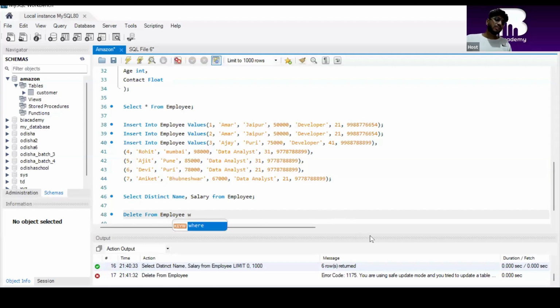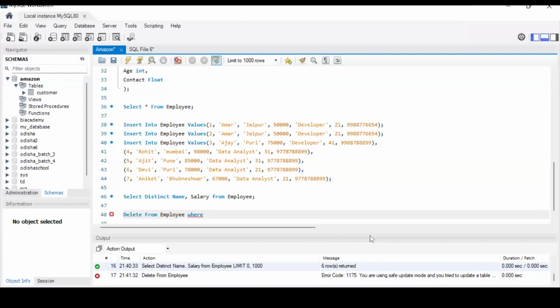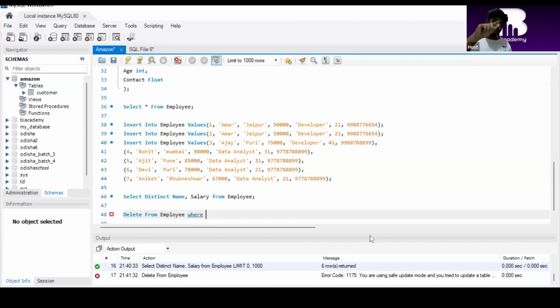Where is the condition; we'll be discussing it after this. But without where you can't delete a row. I need to give a condition, right? I don't want to delete the entire table. If you want to delete the entire table, you need to use the drop command. But if I want to delete a specific row, I need to define the condition. Let's say the condition is employee number 2.